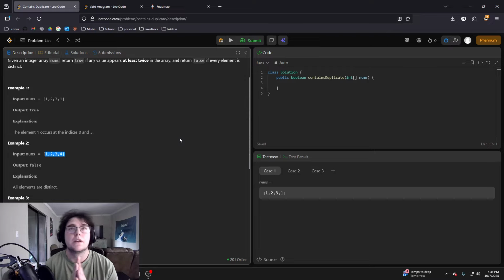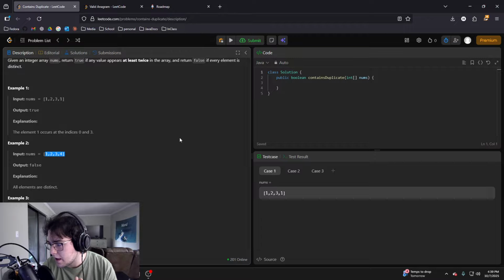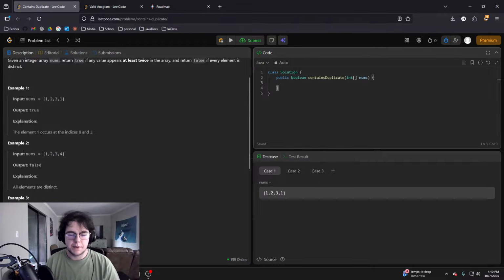The simplest way, I think, to do this would be to create a set. Create a hash set, and then we'll add every element into the set. And if it contains the element we're about to add, we will break out and go ahead and return true. And if it goes through the entire loop, then we will return false. I'll kind of explain what I mean more.